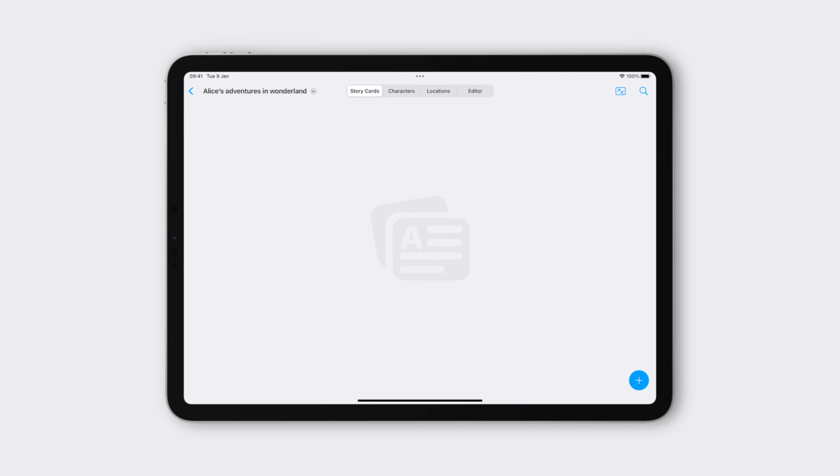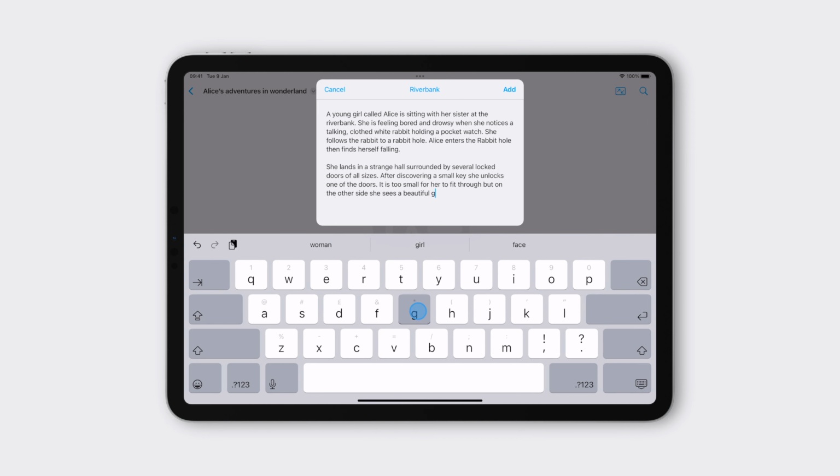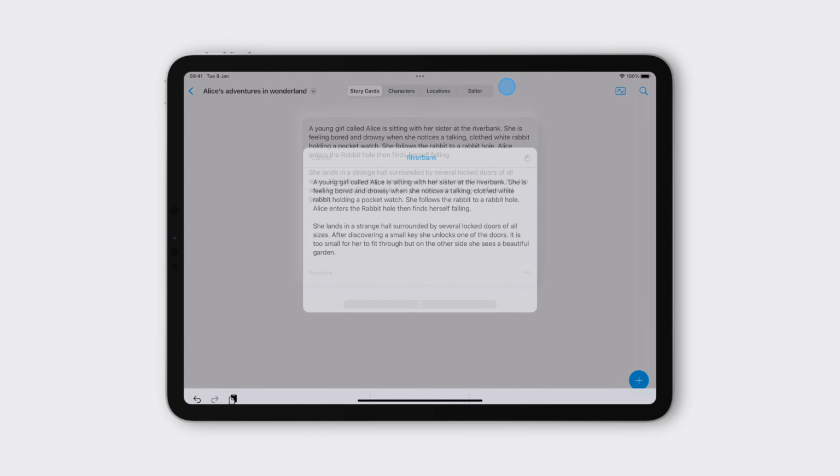Story cards are a great way to plan your story and organize your thoughts. Each card represents a scene in your story. Tap the plus button to create a new card and then type the location for the scene. Next, you can write a description. Finally, tap the Add button.